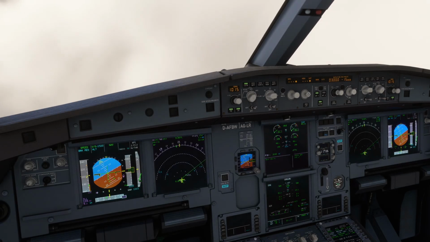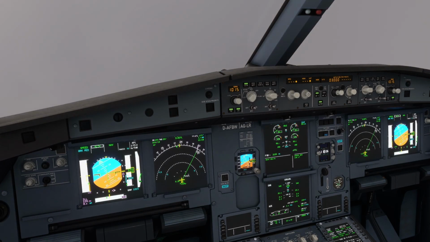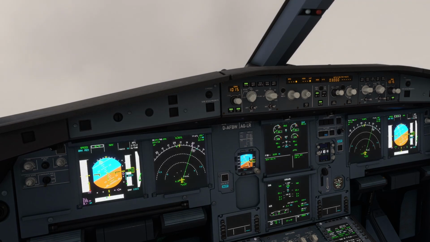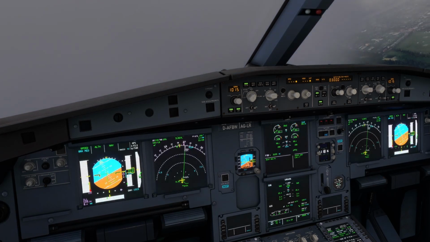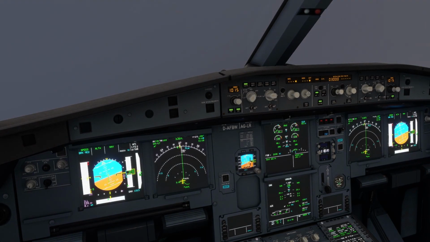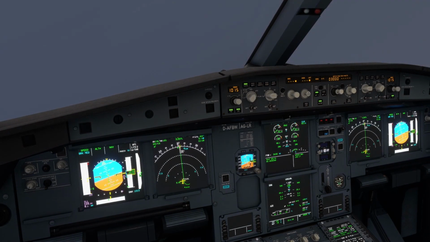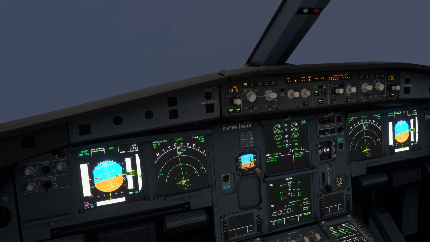Shuttle 13 uniform, contact Heathrow Tower 124.475. Heathrow Tower on 124.475, shuttle 13 uniform. Heathrow Tower, shuttle 13 uniform is at 3,000 feet on final for runway 27 left. Shuttle 13 uniform, Heathrow Tower, wind 290 at 5, runway 27 left cleared to land. Cleared to land runway 27 left, shuttle 13 uniform.